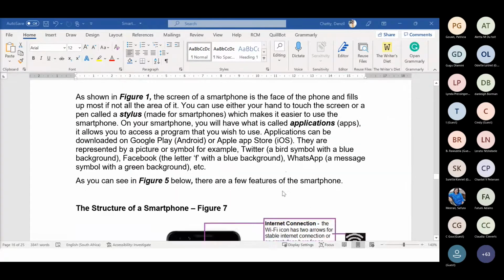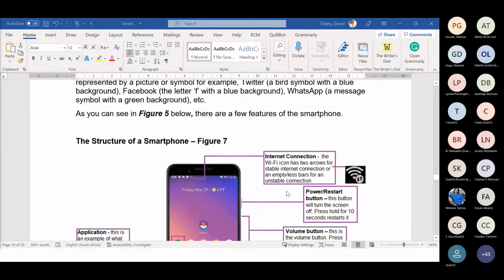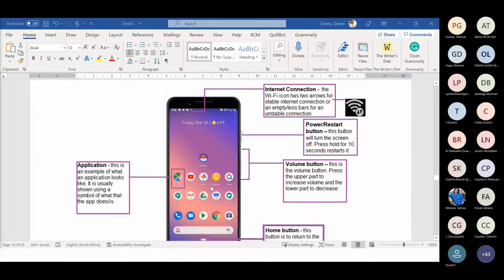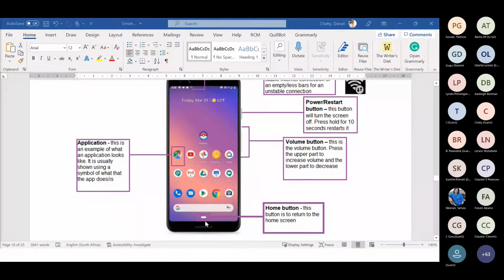So as shown here, you can see the structure of a smartphone. You get your screen, and remember this is a touch screen, so you can see your icons displaying right at the front of it. Your volume buttons are normally on the side. Your home button is at the center, and then you get your power reset button. And these are your applications. So you literally scroll sideways, or however you are setting up your screen, and it allows you to see through your apps.